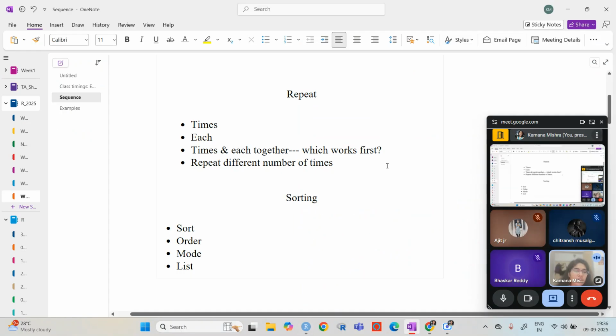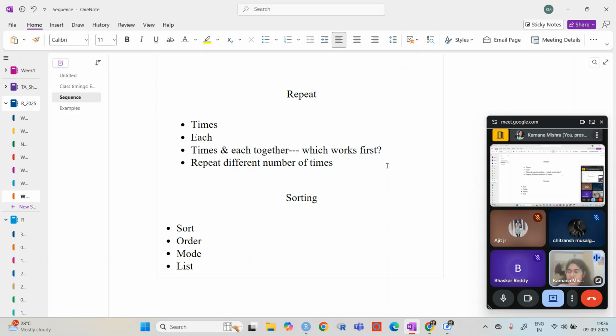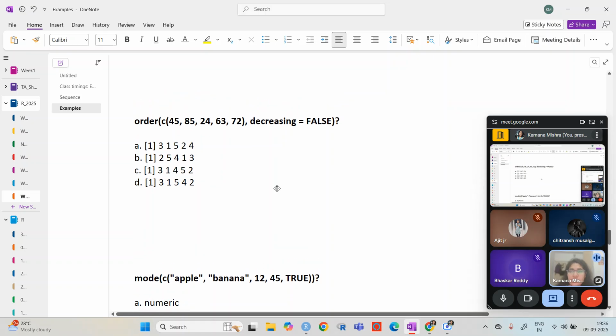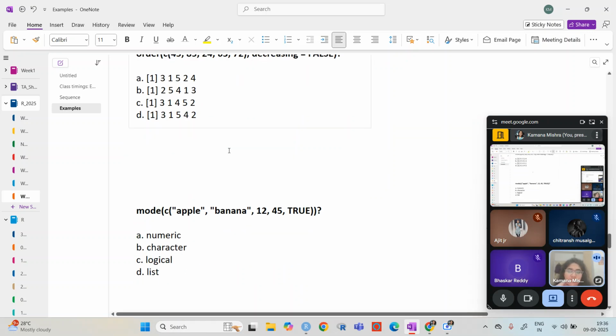Regarding the operations on the list, what we can do is merge two lists, or we can name the list. So we can give the first list as this, the second list as this, etc. These are some operations that we will do in the next class. Firstly, this is the question I think you all should do. Decreasing is false, order is this, and then we will check whether you have done it okay or not.